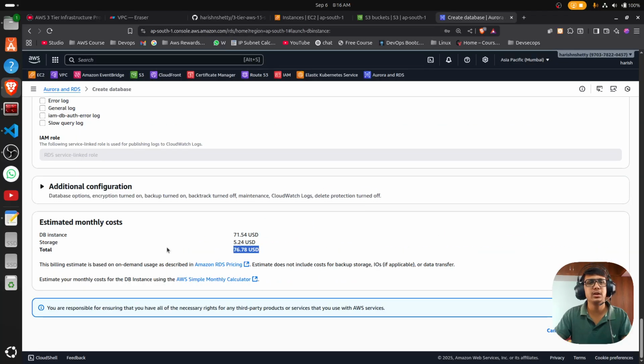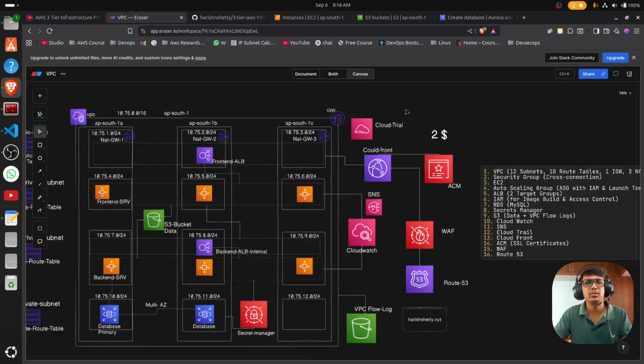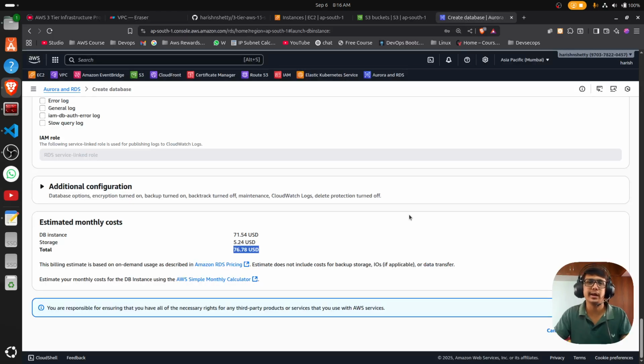This is for the month. Don't worry about it right now. I said you have to spend at least $2, and that's why I am saying it again. So don't worry about it, it is going to spend that much amount. Click on create database now.